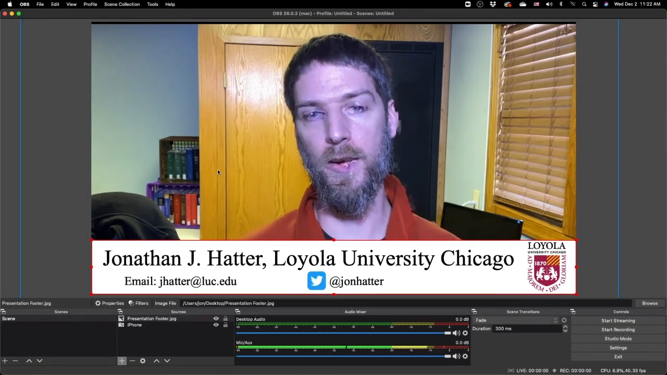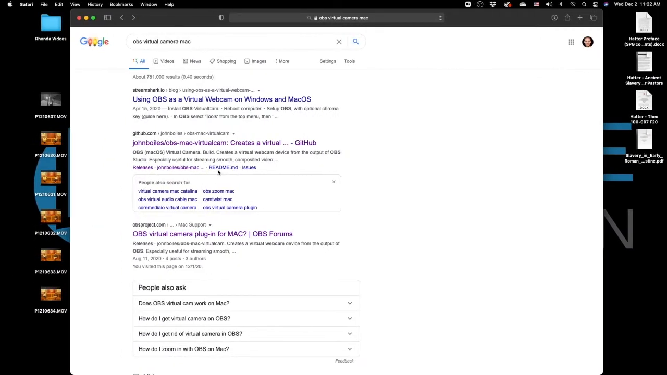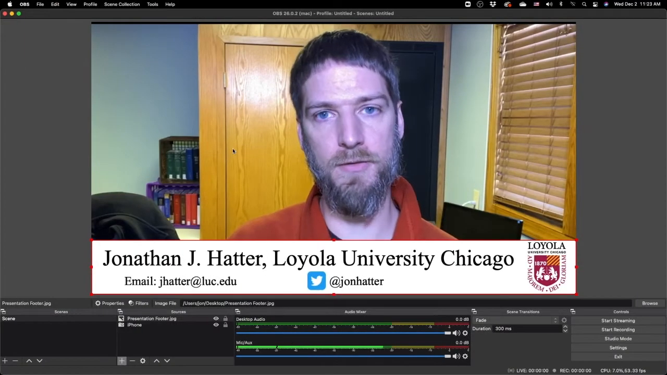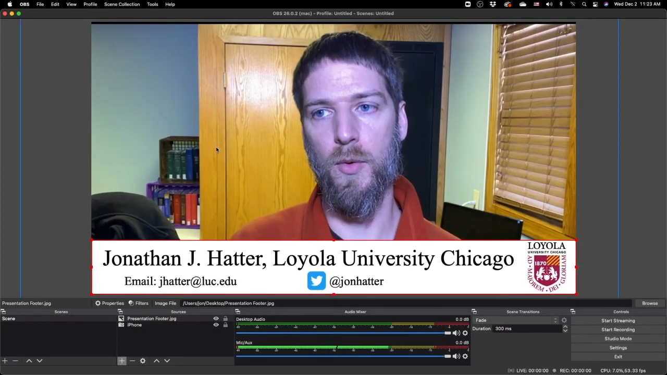On the Mac, you have one more step because the Mac version of OBS does not have a virtual camera built in. But you can search OBS Virtual Camera Mac on Google. And there's a GitHub page for a guy named John Boyles who has created a free plugin for OBS for Mac, which will create a virtual camera. So you would download that. I'll put the link in the description.